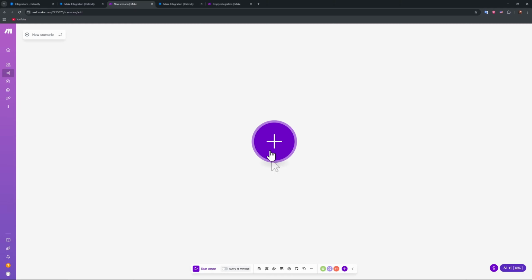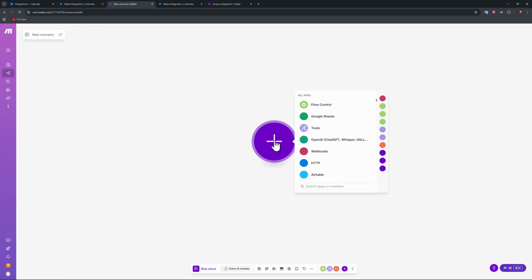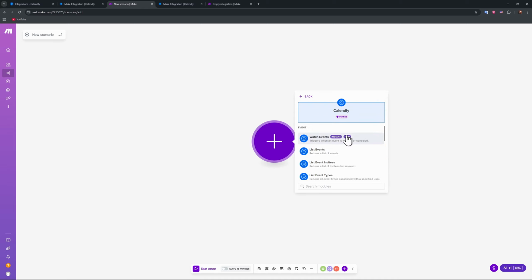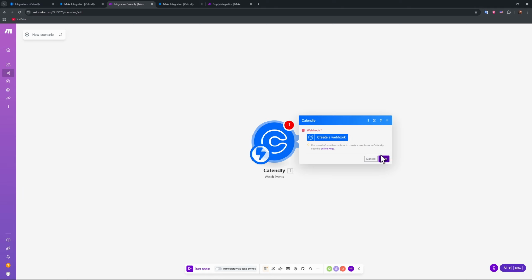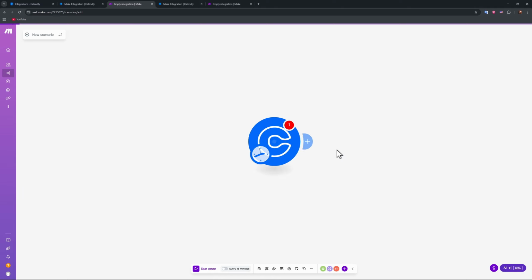So firstly, click on the plus to create a new automation and search for Calendly. Here's our Calendly. Press on it and choose which kind of trigger you wish. Then press on Save. I'm just going to choose List Events.